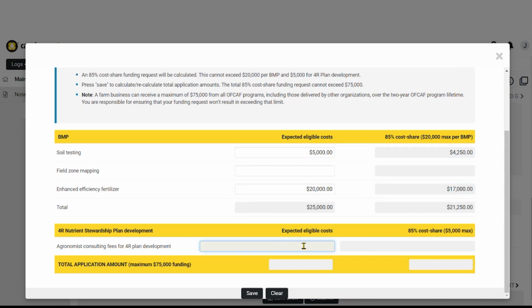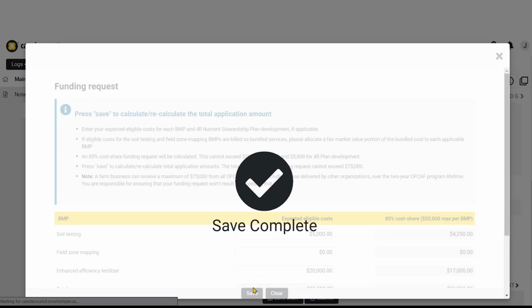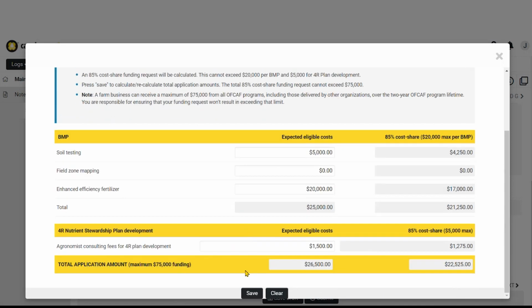If you are applying for reimbursement of agronomist consulting fees to develop your 4R plan, enter the expected eligible costs. The platform will automatically calculate the 85% cost share up to the $5,000 maximum. Finally, press the Save button, and the platform will calculate the total application amount up to the maximum of $75,000 that can be received from all OFCAF programs over the 2-year OFCAF program lifetime.